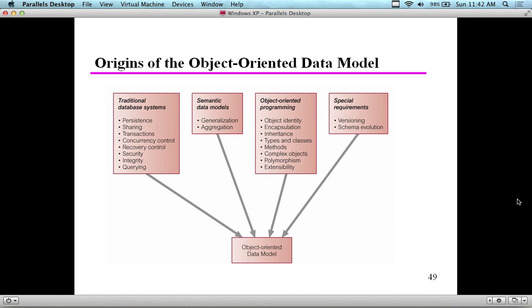And here's the origins of the object-oriented database model with all of the components that are part of it. This is actually slide number 49. It's kind of a recap of all of the things that I talked about. So, of the different components or characteristics of an object that is part of an object-oriented database model.